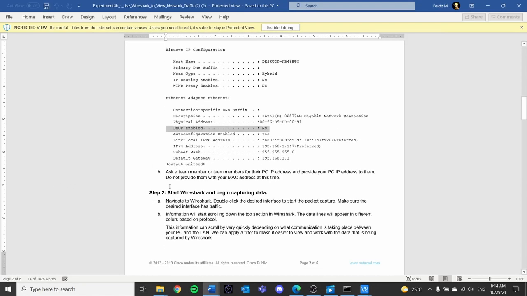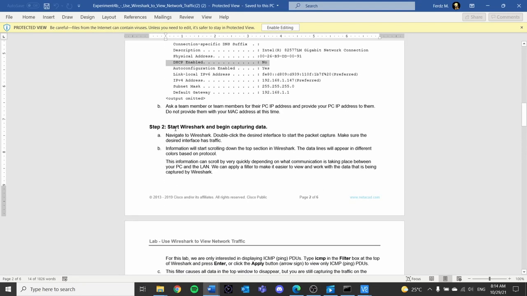For the next step, start Wireshark and begin capturing data. We'll open Wireshark.